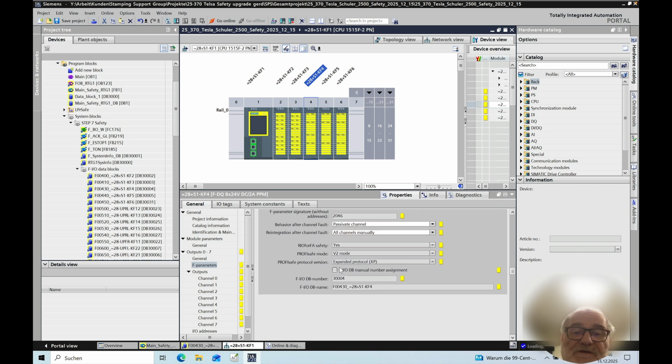And here with this check mark you can check on whether for each individual module there will be a data block created, and here in this check mark you can actually check on whether you want to assign that number manually or if it's assigned automatically. So in my case it's assigned automatically, and you can see the DB number.